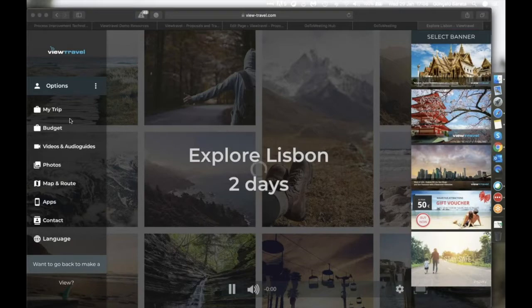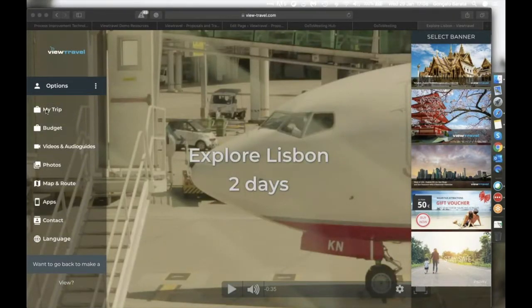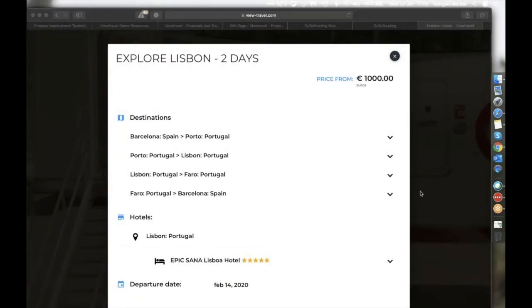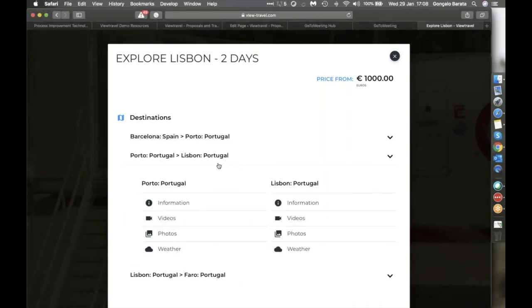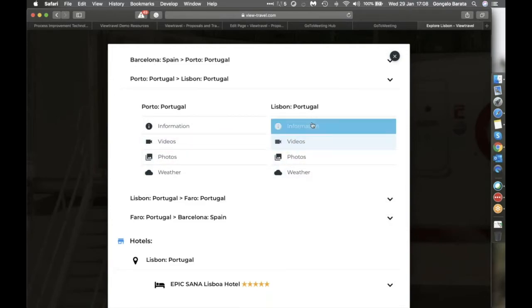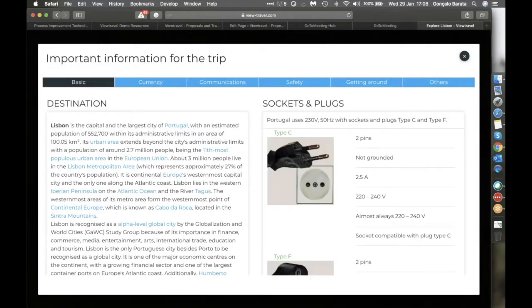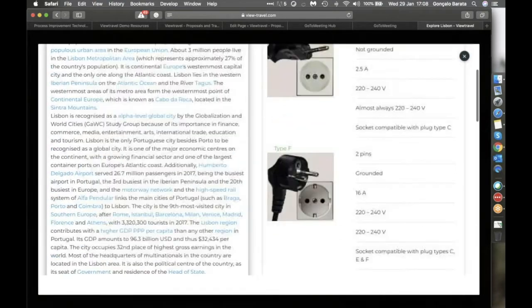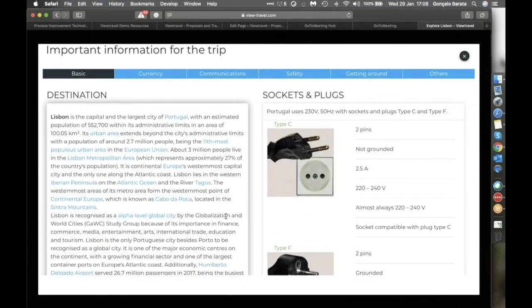So on the left side of the screen, what do you have? You have my trip. And what do I have here? I have a price. I'm going from Barcelona to Porto. Then I'm going to Porto, from Porto to Lisbon. I can always see information about Lisbon here, look. And this information can be presented in 3 languages: Portuguese, English, and Spanish.